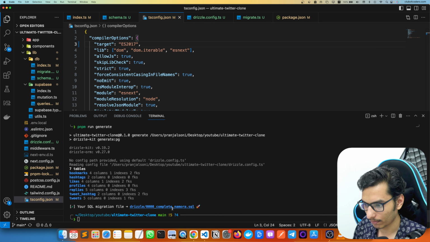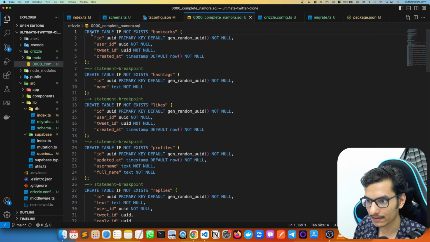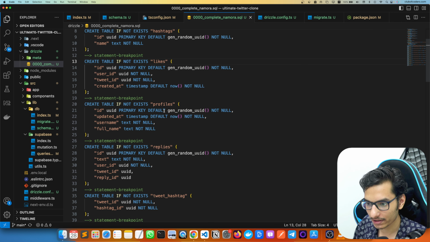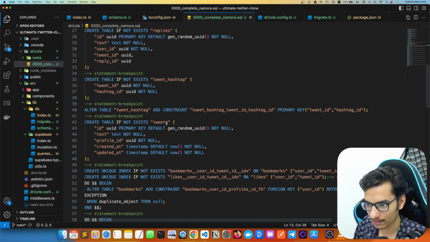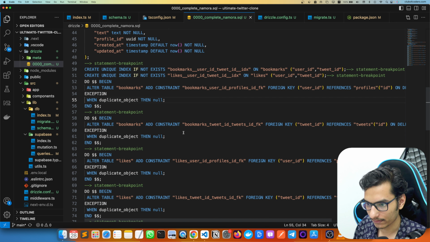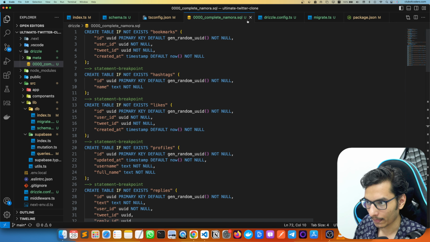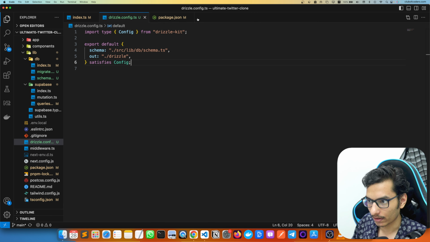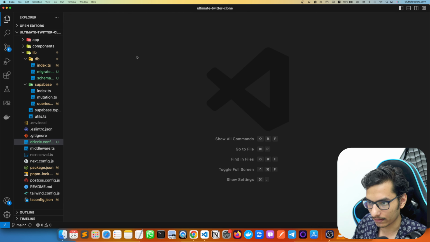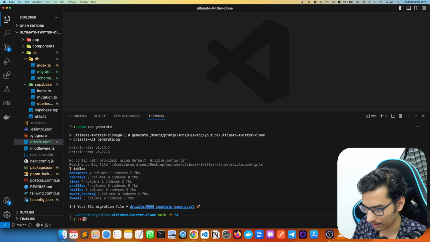So you can see our migration file is ready, and you can see this is mostly similar to our stuff. All the stuff we have created. Here we have our indexes and all the things like foreign keys and stuff. Awesome. So now we have all our things, and now we can run the migrations as well.